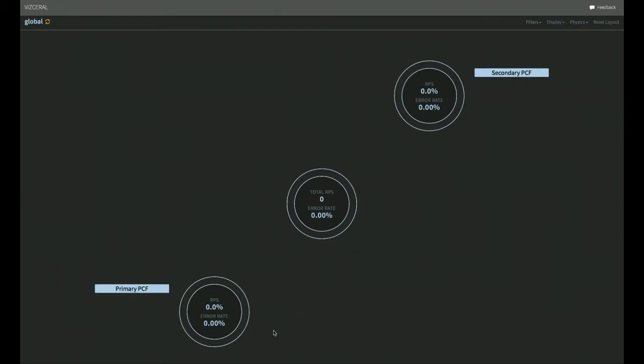Down in the lower left-hand corner, this node represents our primary PCF foundation, and this is going to handle the lion's share of the traffic for our application under normal conditions. In the upper right-hand corner, this node represents our secondary foundation, which is a passive site that we only use when the active site is in trouble. And this is a very common active-passive multi-region, multi-foundation reference architecture.